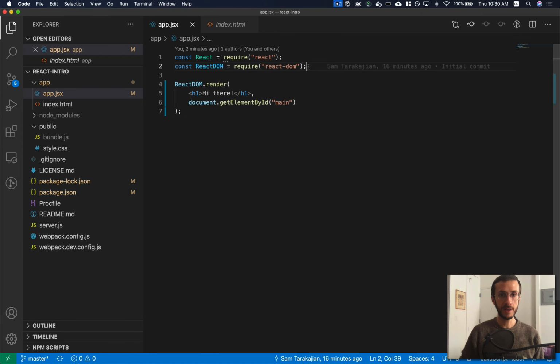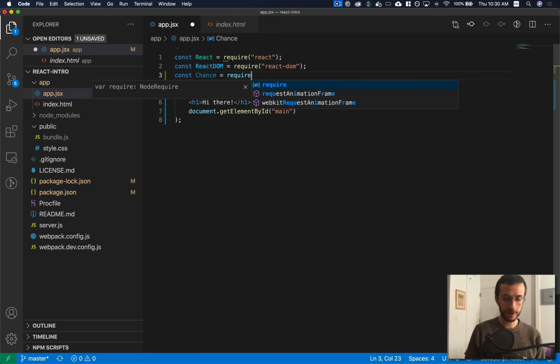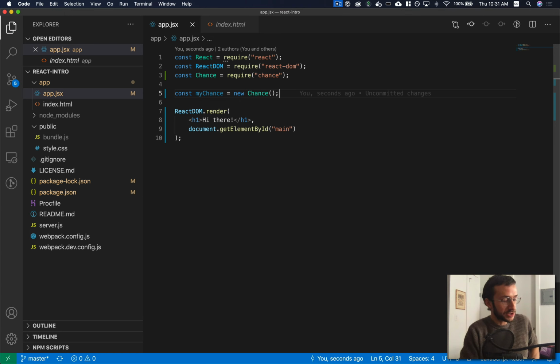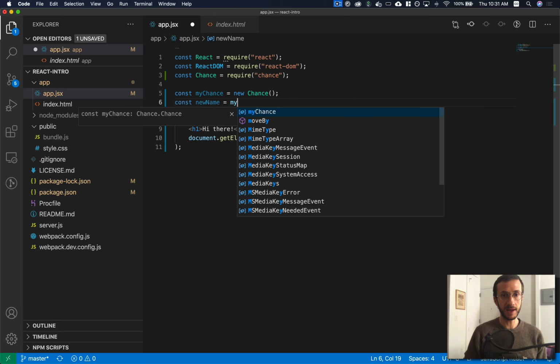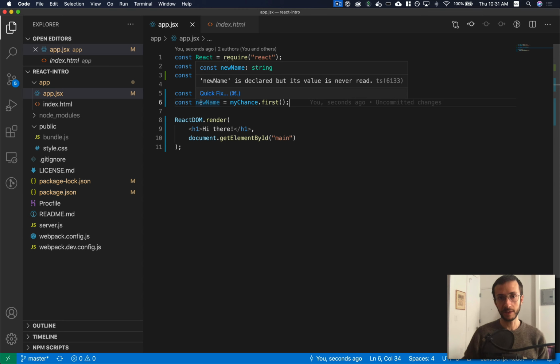And back in the page, I'll do const chance equals require chance. And then const myChance equals new Chance. Okay. And now how do we actually render a name into the page? Well, first let's get the name. So we'll do const newName equals myChance.first, get a new random first name. So newName will be some random first name.